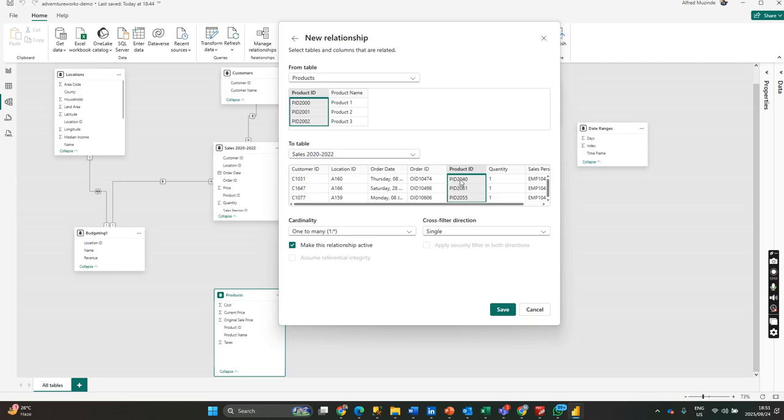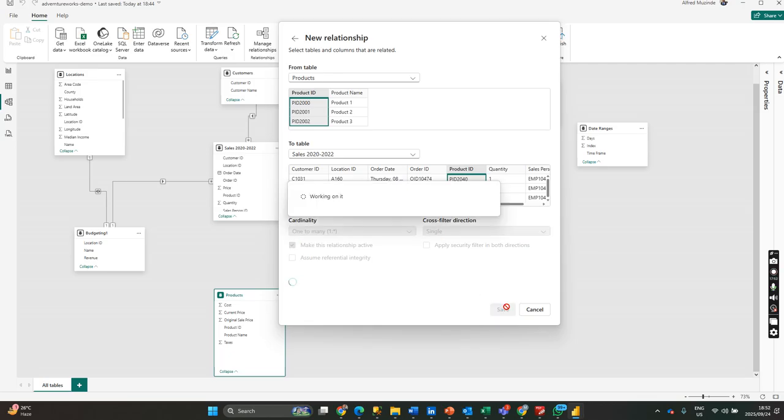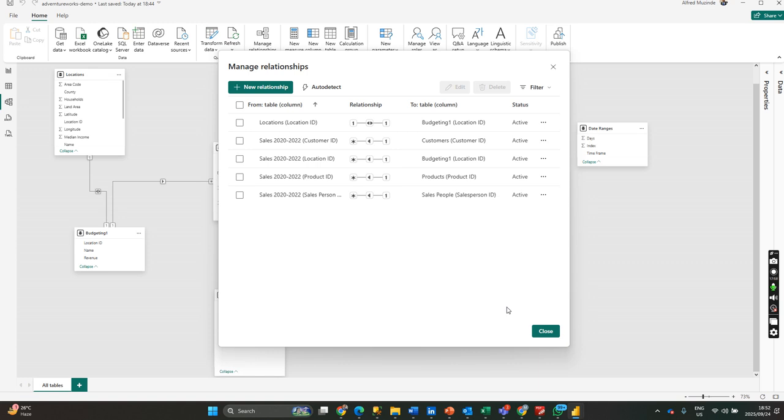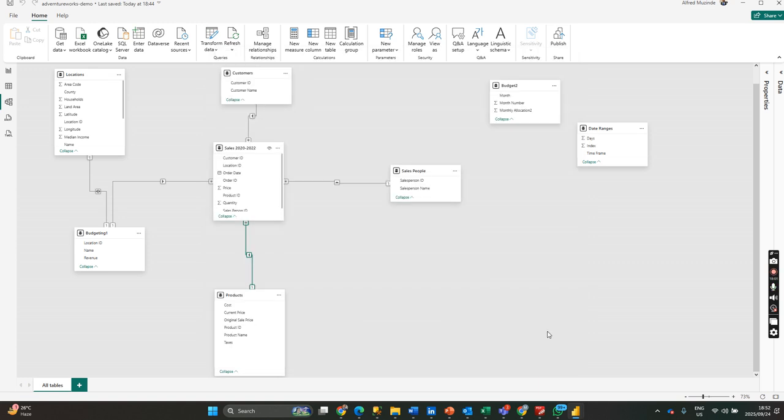Okay. So you should make sure that these names may be different, but what matters is they contain the correct data. Or you can call this product code, but as long as they are pointing to each other, it's fine. And the relationship cardinality can be many to one, one to one, or many to many. Then there's cross filter direction. You can then say save. Okay, now we are here. You can say close. And we have that relationship.